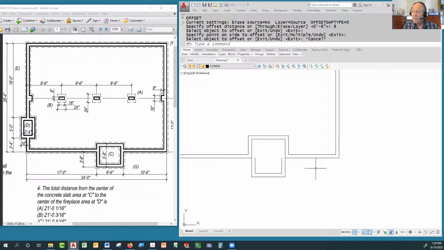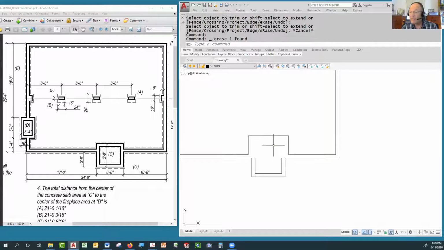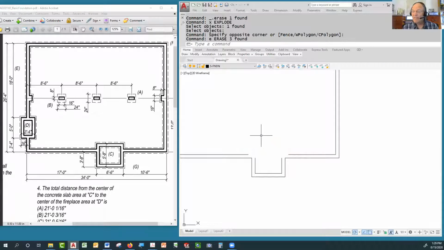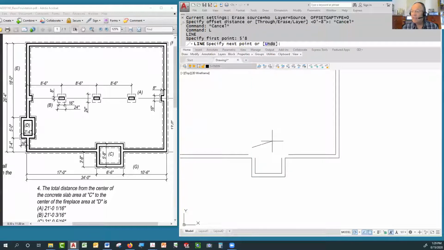So what I want to do is trim that out and this out. And I'm going to get rid of that by doing that. And I'm going to explode these now so I can just dump that. So I will draw a line starting here, coming up 5 feet 8 inches. And that makes a lot more sense. Looks more like what I wanted.